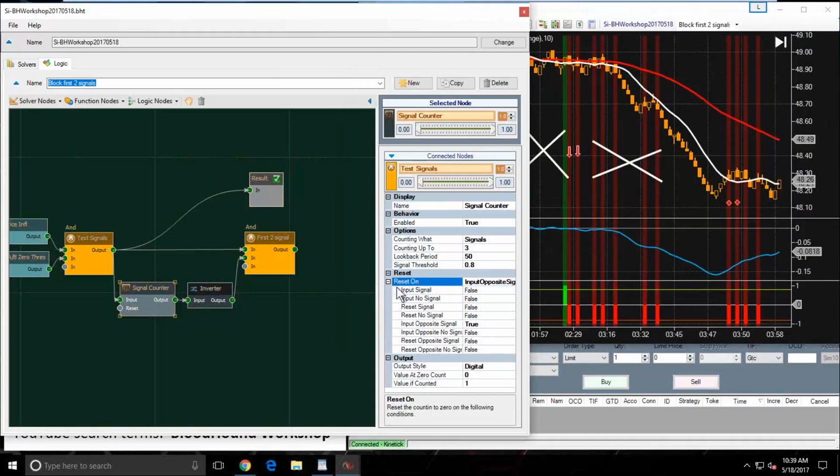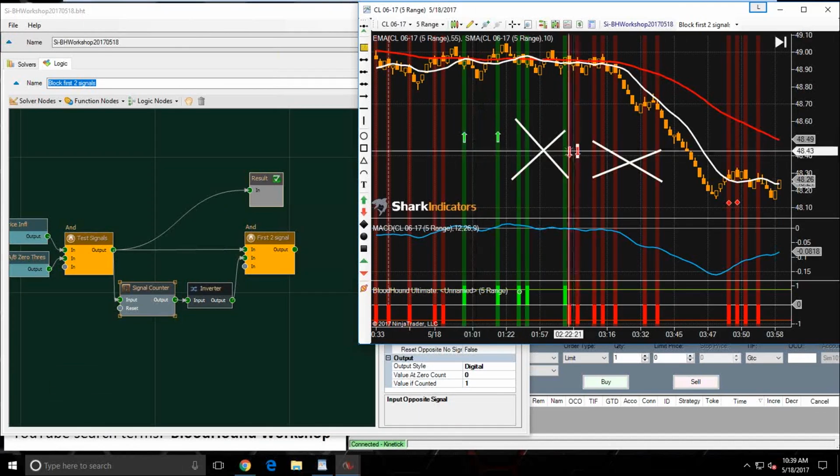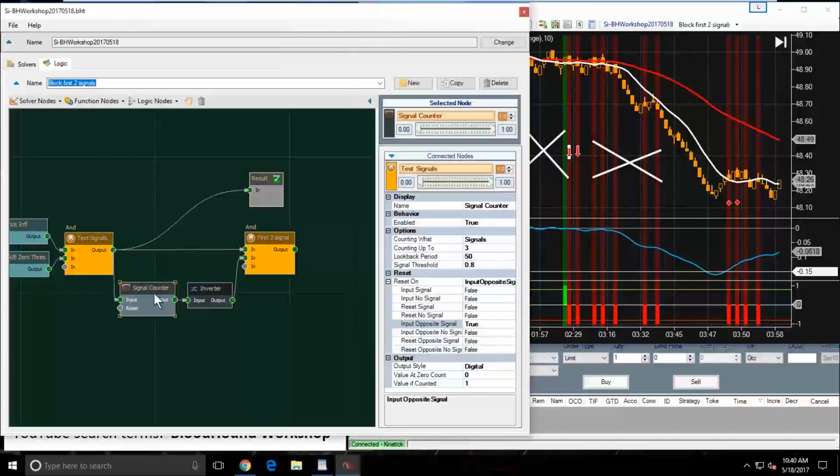And also we had a reset. We did need to use this input opposite signal as our reset there. What that means is, we got our first 2 long signals, and then as soon as an opposite signal comes in, these short signals would be opposite of the previous long signals. As soon as this opposite signal comes in, that resets the signal counter.